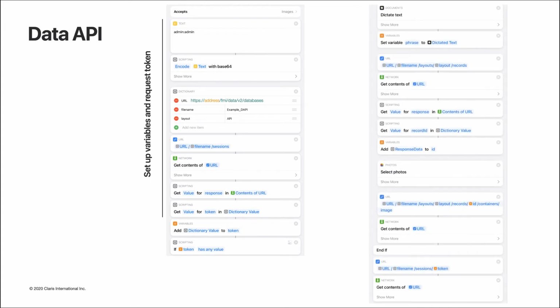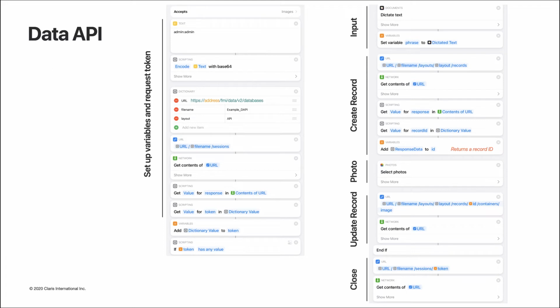Next, we'll dictate some text as input, then we'll create a record and we'll get back a record ID. We'll then select a photo, and then we'll update the record with that record ID to include the photo on that record. And then we'll close our connection. So everything that we looked at so far does not interact with FileMaker Go.